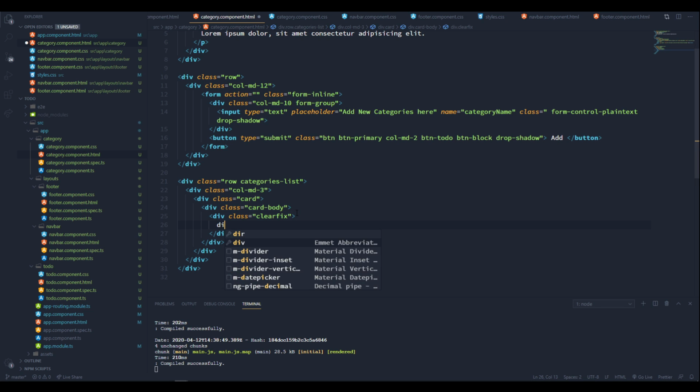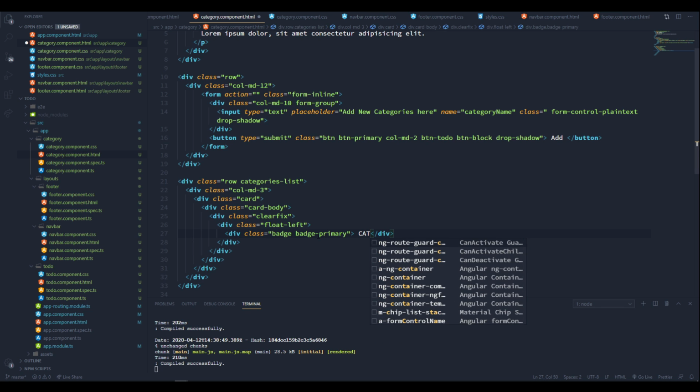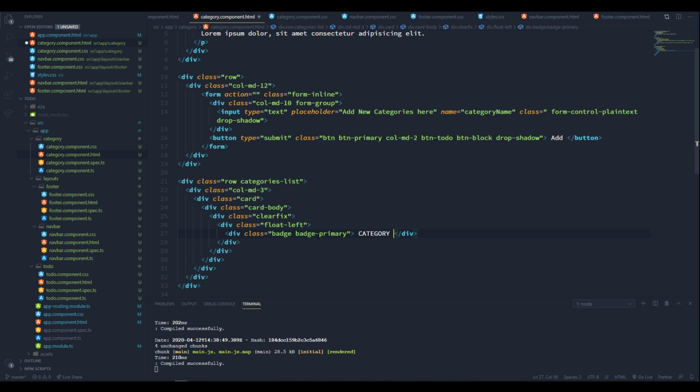Okay, inside this clearfix, a div with these classes, float-left Bootstrap class for position this left side inside the card body, and another div with these classes, badge-primary. The text will be category, all capital letters. So again another div inside this clearfix. The class will be float-right and create a custom class cat-tools for custom CSS. This float-right Bootstrap class will position this on the right side of the card body.